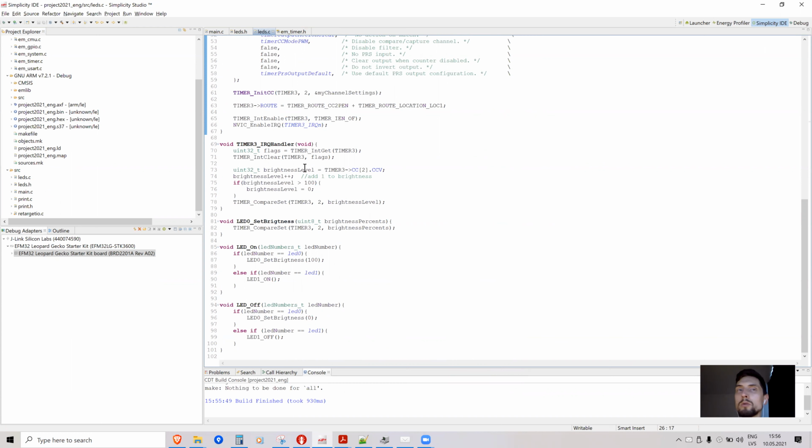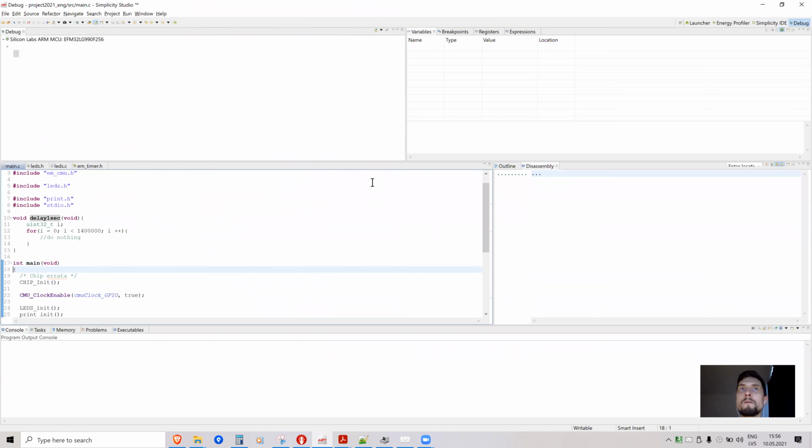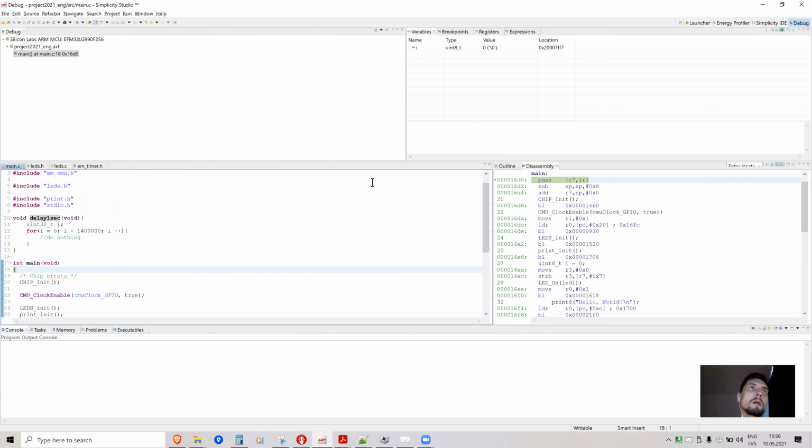So if the code compiles and you can flash it into the development kit, but it isn't doing what you want, the only thing that you can do is use the debugger and just peek into the processor to see what exactly the processor is doing at that point. So now I will click the debug button, and what it does is it recompiles the code, uploads it into the development kit, and pauses the kit.